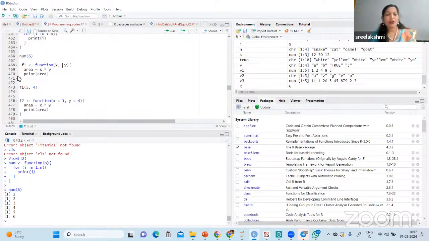If you're talking about this area here, it is X into Y. X is one value and Y is one value, which we are passing in terms of arguments. So X and Y, and printing the area. Now I've called the function F1, and inside the parentheses I'm giving the values 4 and 5. So this is one way.